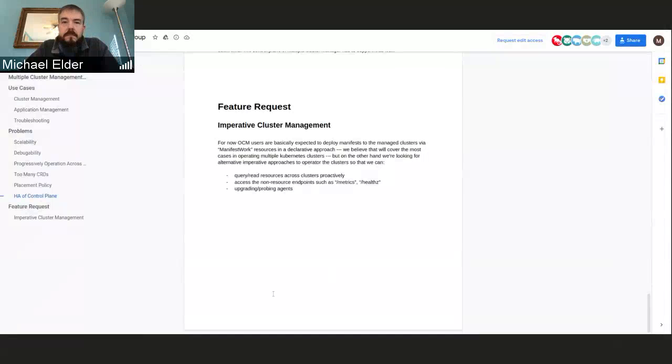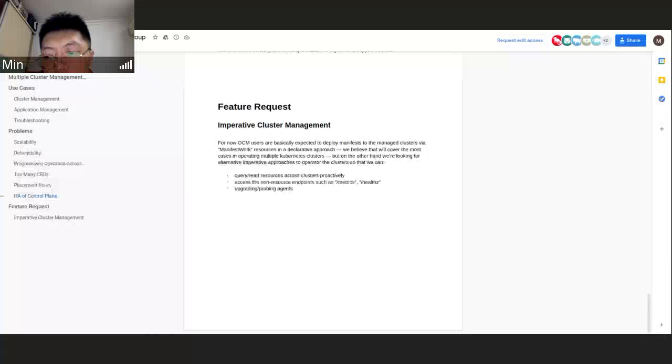I think the current status of Open Cluster Management has already solved most of the problems we had. It is basically usable for most of our cases, and the problems we had only apply to corner cases.